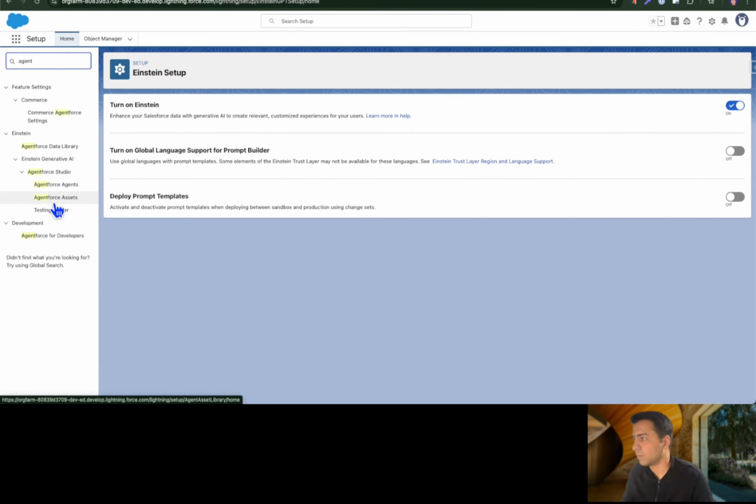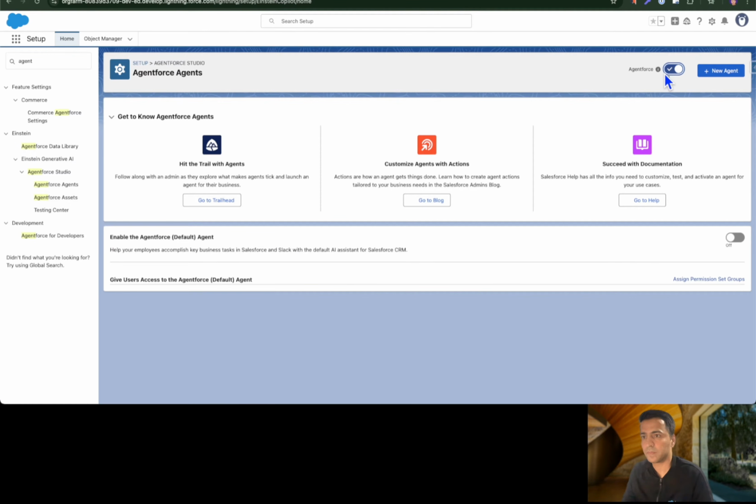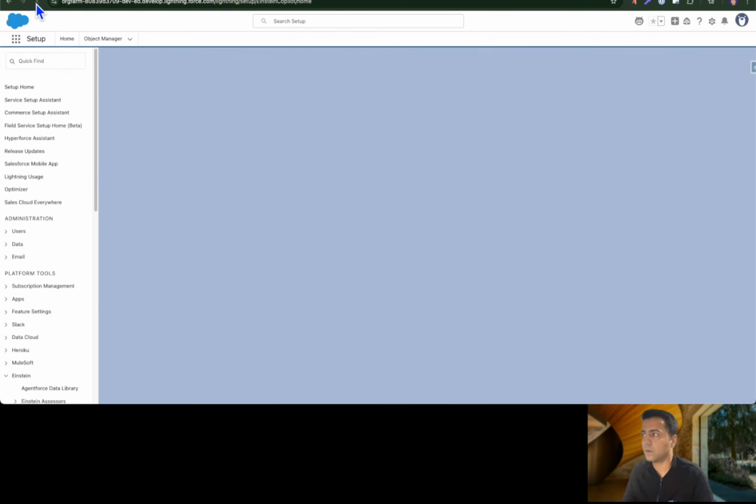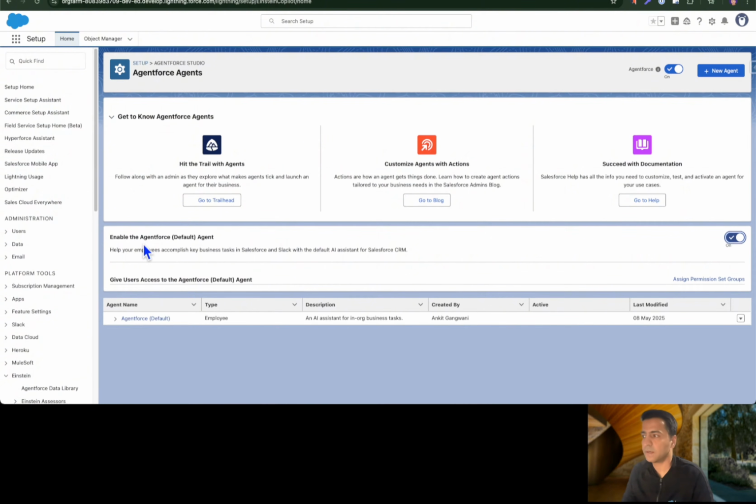The next step is to enable Agentforce. For that we need to go to Agentforce Agents. In Agentforce Agents, we need to enable Agentforce. Once we enable Agentforce, let's wait for a couple of seconds, and then we can do a refresh and enable our default agent. This default agent, as you can see up here, is named Agentforce Default, of type employee, which is available for internal employees, internal users only. So now our agent is enabled.